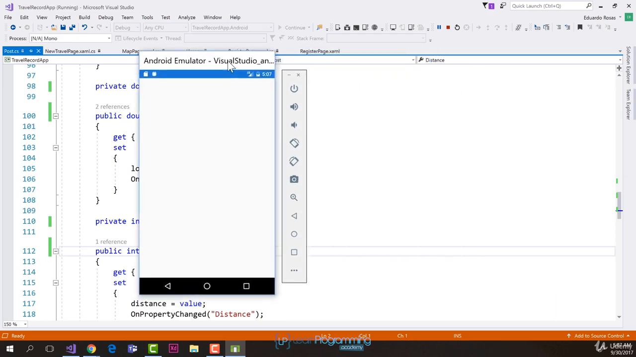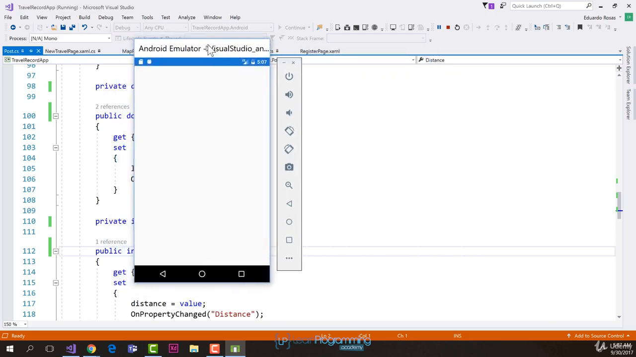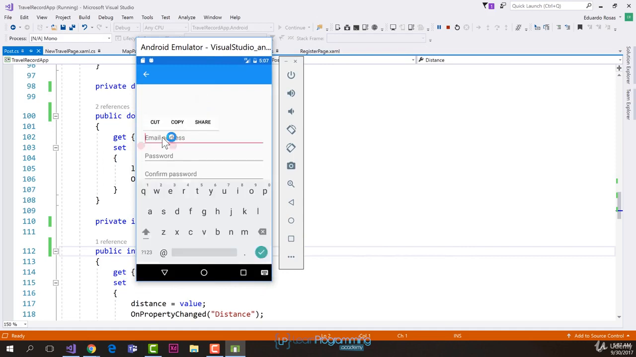So here's the application up and running. And I'm going to navigate to the register page. In here, I am going to write something inside of the email address, which is going to be email@example.com. The password is going to be secret, and the confirmed password is going to be the same.